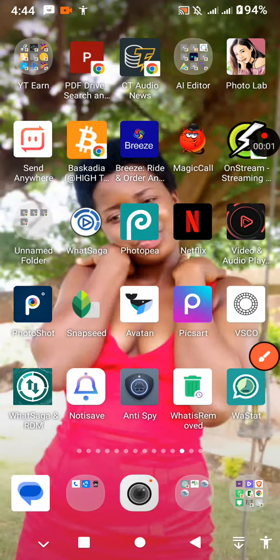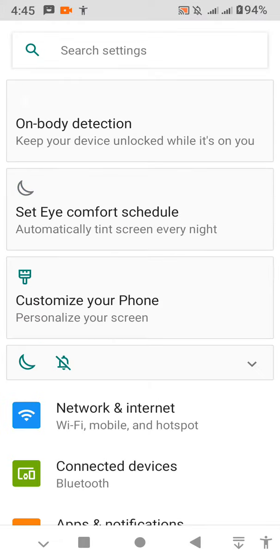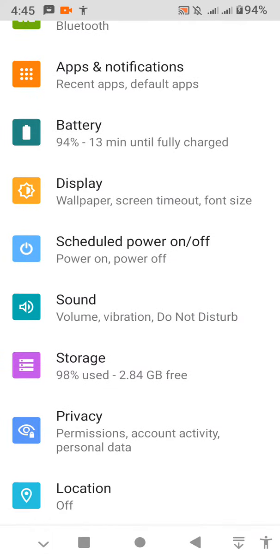To fix this problem, you have to go to your phone settings app. So tap on the settings app, which is close to your profile over here in the notification bar. After that, you're going to be in your phone settings. What you have to do when you get over here is to tap on app list, apps and notification.